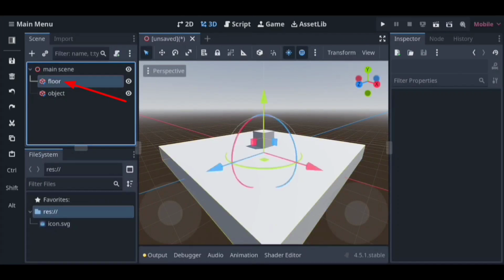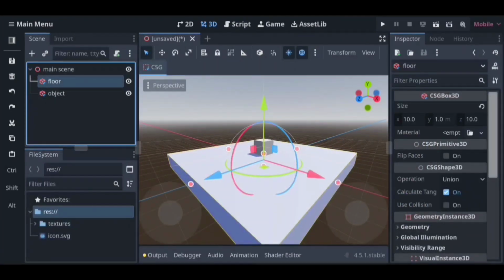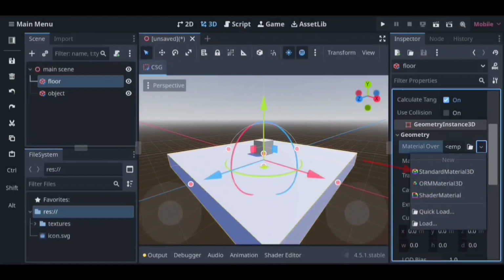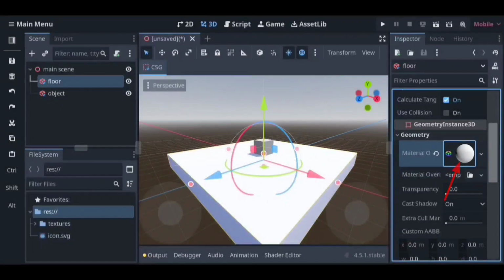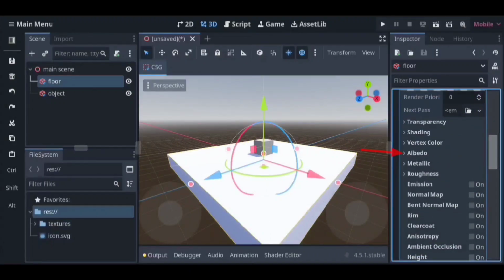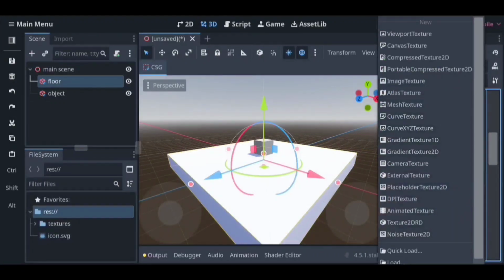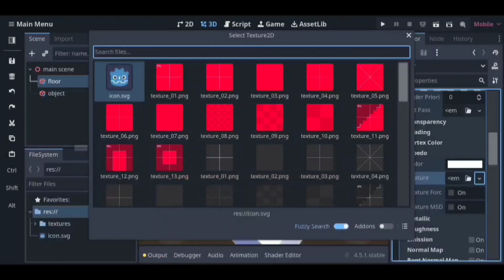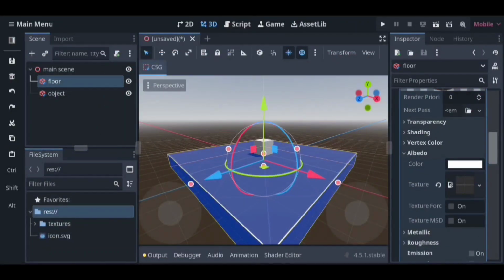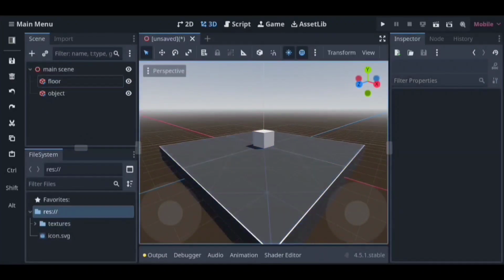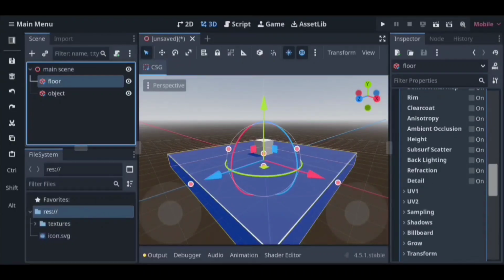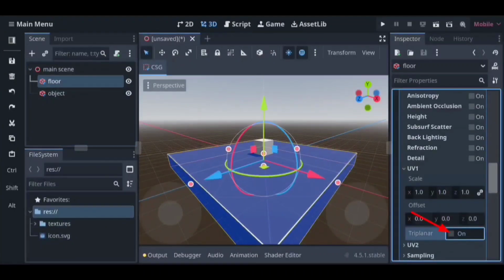Select floor. From inspector, select geometry, material override. Click on standard material, select albedo, texture, quick load, choose your texture. For example, I choose black number 5. Scroll to UV1. Enable tri-planar.